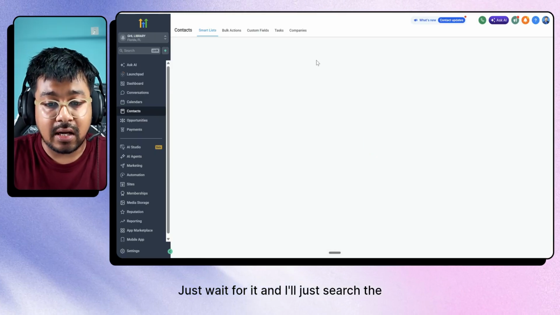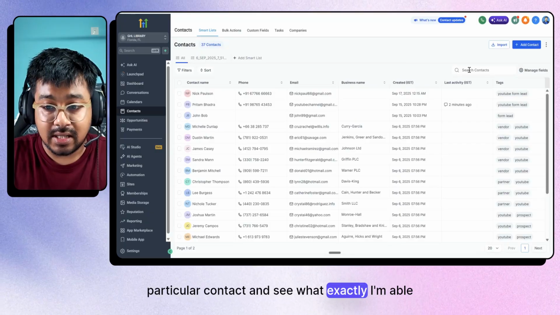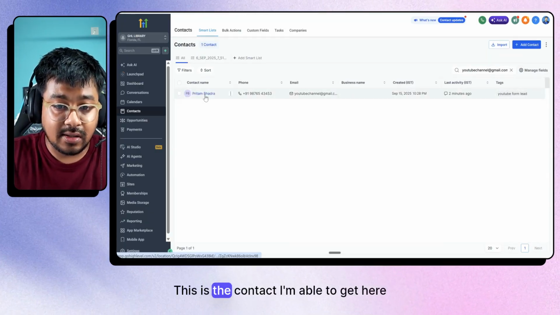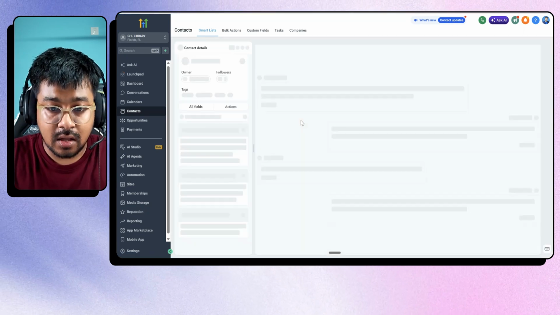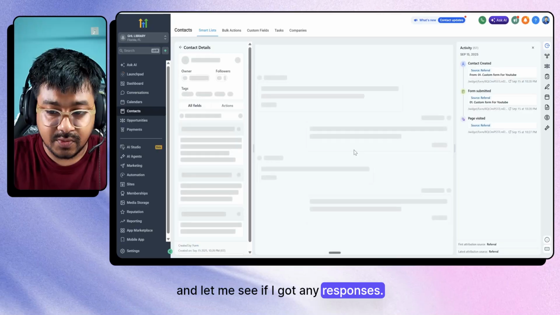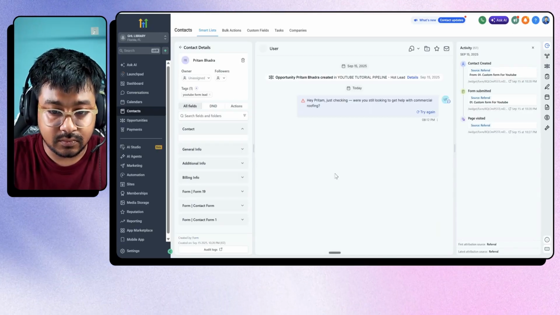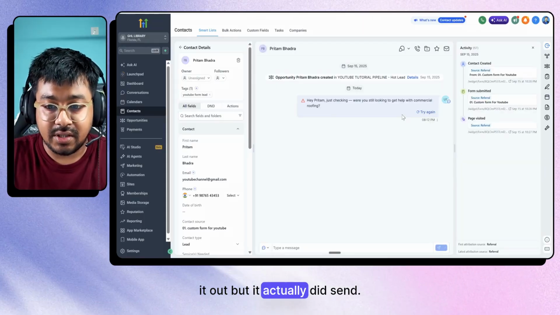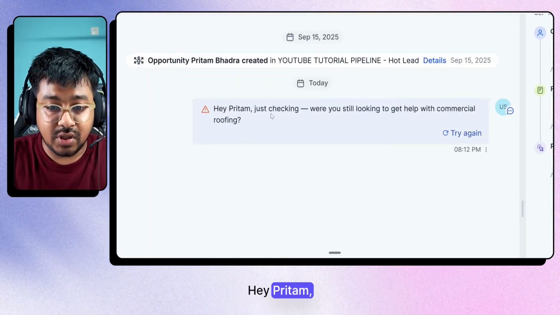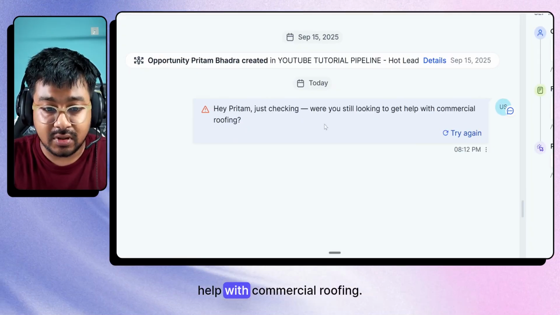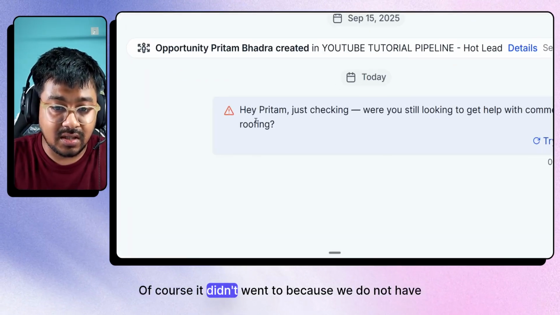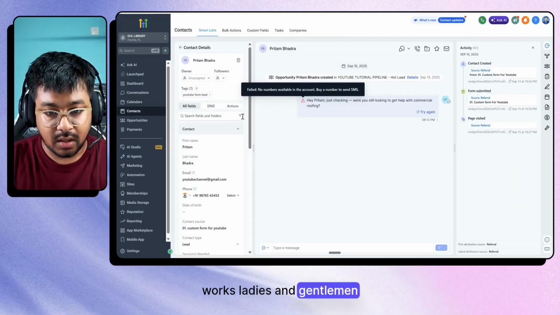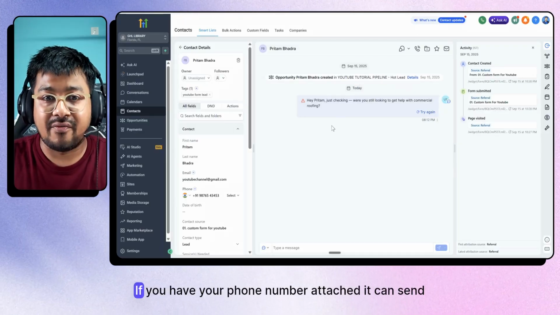Just wait for it. I'll search the particular contact and see what exactly I'm able to get. If this is the contact I'm able to get here, let me see if I got any responses. Possibly not, but still. No, it actually did send, even though I was testing it out. Oh, this is great. Hey Pritam, just checking in. Were you still looking to get help with commercial roofing? Of course, it didn't go through because we do not have a phone number in this particular account, but it works, ladies and gentlemen. It can send SMS if you have your phone number attached.